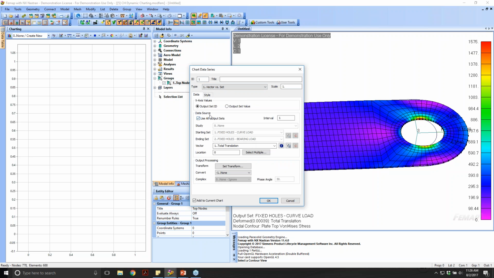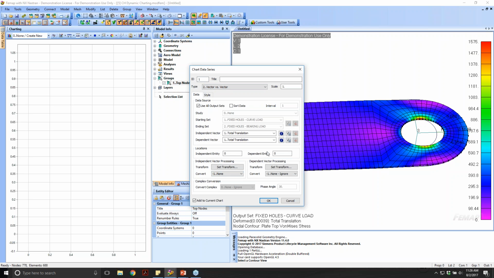You can see how it changes, right? So data source, they have different options for this. If you go to vector versus vector, different options. So again, this is to reduce clutter, to streamline your process, so it makes it easier for you to select the necessary options to perform your task.